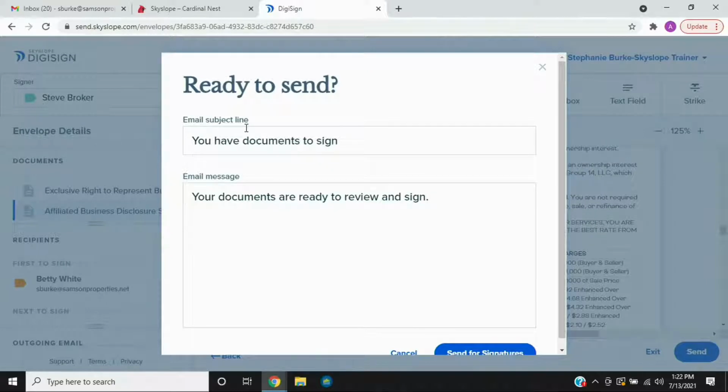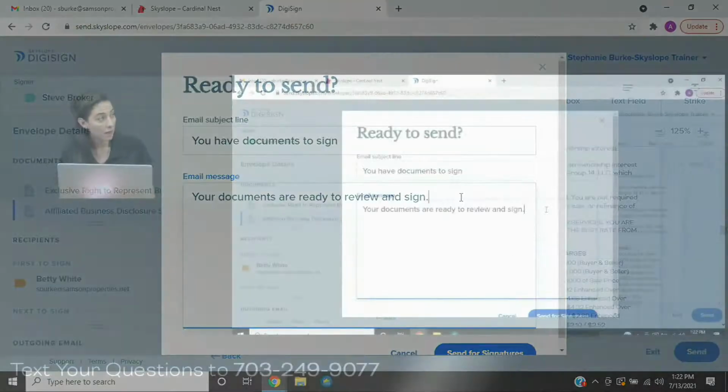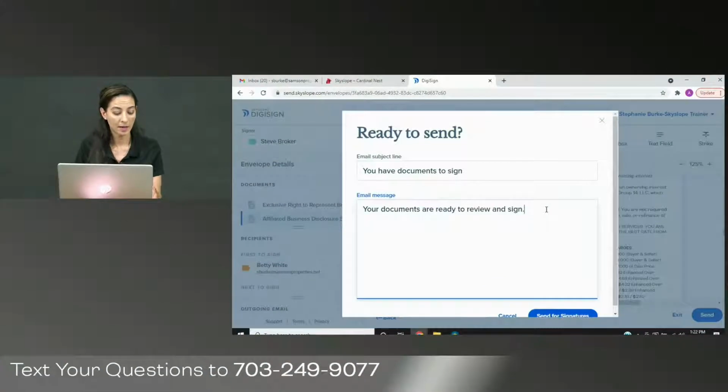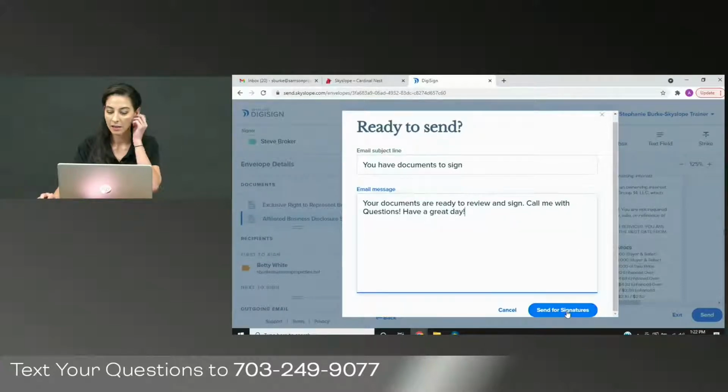The envelope that we prepared is the grouping of documents that are going into an envelope to go in the mail, email, to send to your clients and the broker or any recipients to view or sign. They will all receive the same email, so please don't make your email to send to them anything particular to one person. Make it nice and neutral. And hit send for signatures.